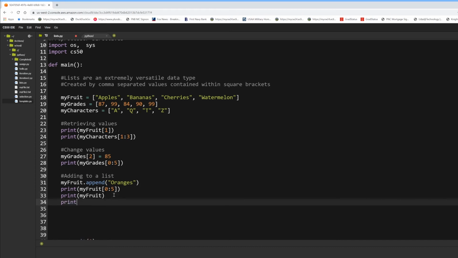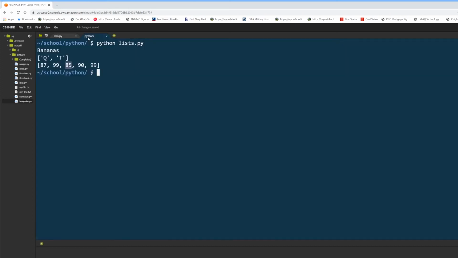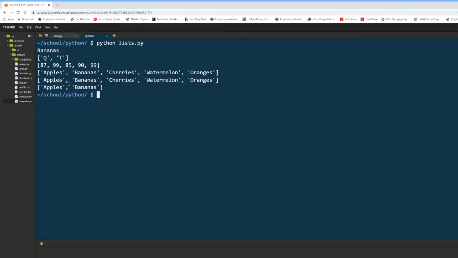And I'm going to say print my fruit of 0:1. Now let's go 2. Okay? So let's see what happens when we do this. Notice these two are the same. Okay? And orange is, sure enough, been added.